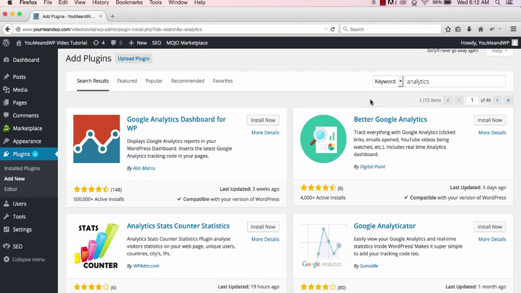A very important part of your website is going to be to have Google Analytics installed so that you can see your time on page, how many visitors you're getting, your bounce rate. We really want to know how many people are visiting your site, how they're getting there.